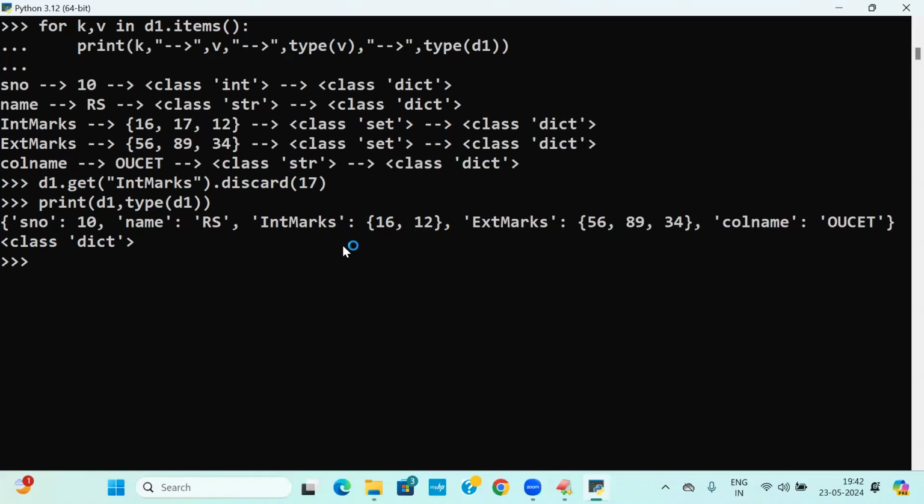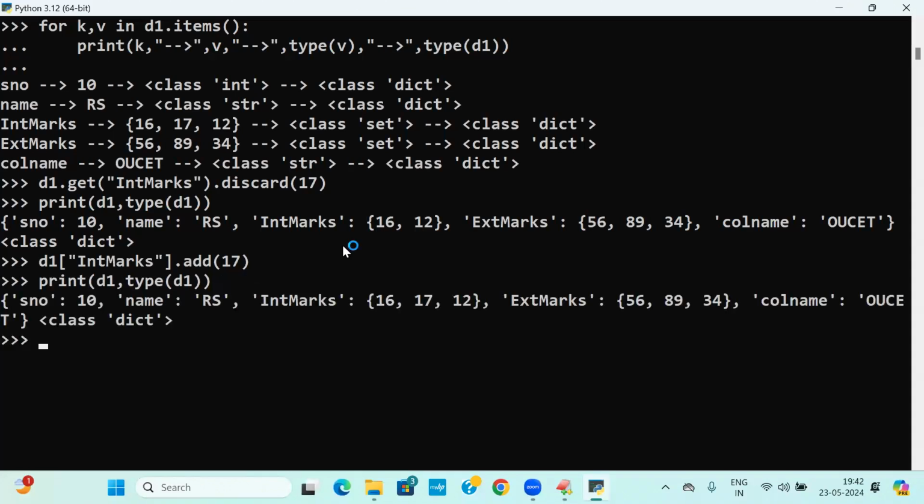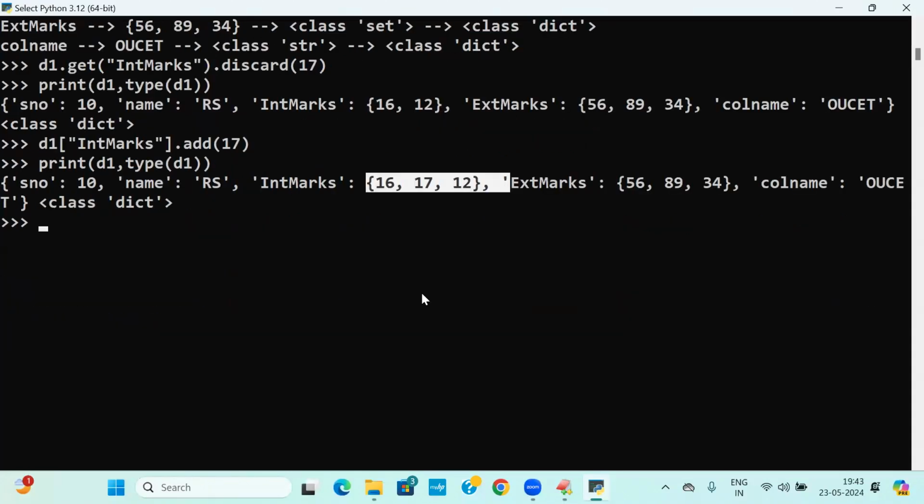How? D1 dot get off, next model, internal marks dot add of 17. Good, done. 17 is added. Beautiful. Easy or difficult?